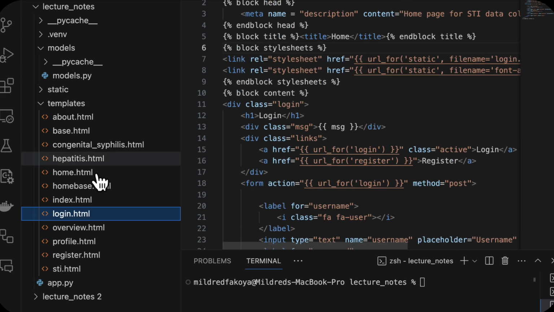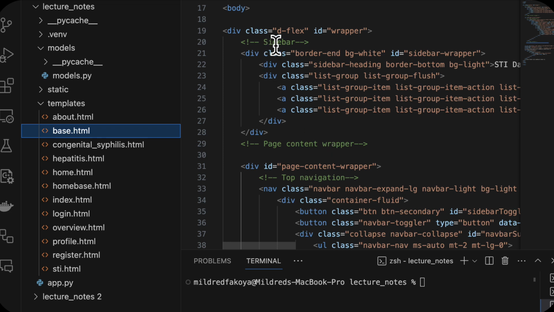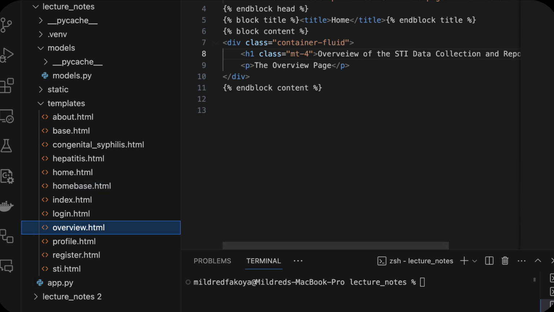So when we go to the base file, I want to show you how the navigation looks. Now, on the side navigation, we created the home page, which is the root route. When a user hits the root, it always redirects to the home. About, we want it to go to the about route, which will render the about.html file, and overview will render the overview page like that.